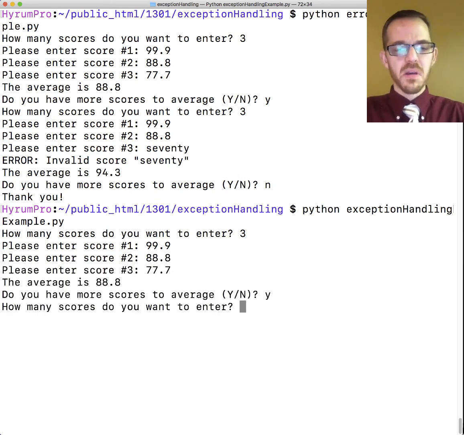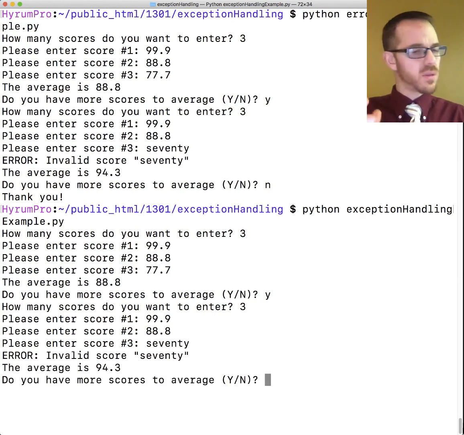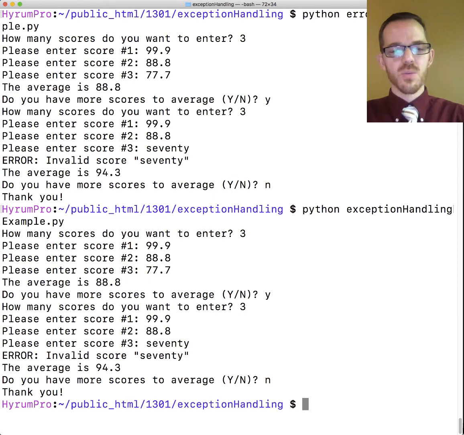Oh, okay, let's try it again. Whoa. And let's do the exact same example. Notice we get the exact same error message, exact same average, and things are working very nicely. And so now the error checking code worked just fine.